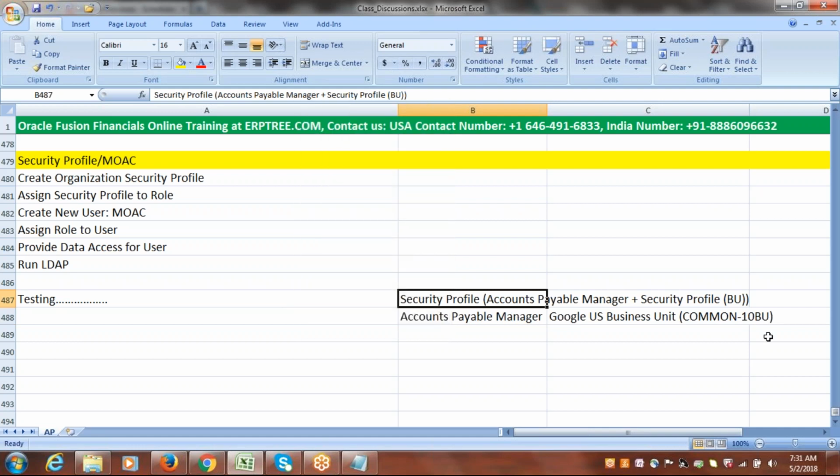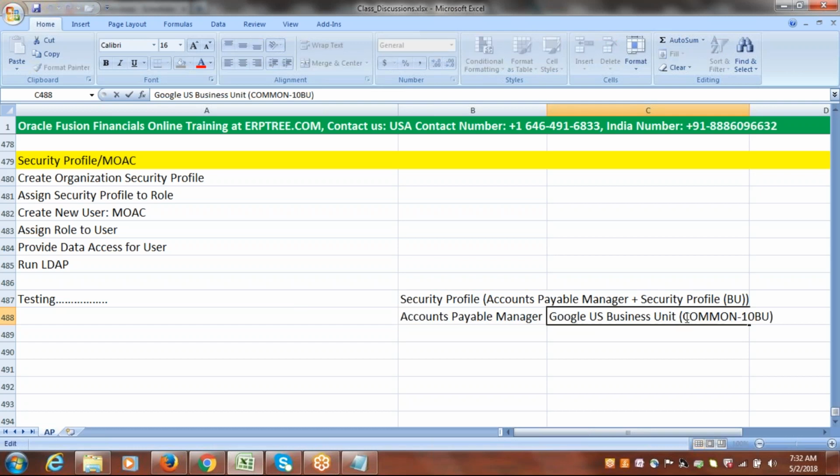Now what will the system do? It will replace this common with the security profile. That means this role will get connected to this BU, and this BU won't connect to this common. This BU will get connected to this security profile. Whatever BUs are there within the security profile, only those BUs can be accessed by this payables manager.